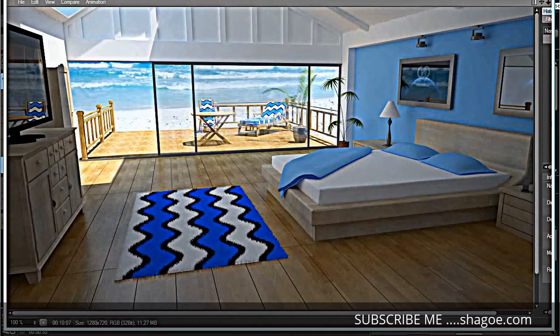So perhaps in the future what I'll do is maybe make something again with Vray, but instead of doing interior, we'll move to something like perhaps exterior shots, maybe something like lighting the outside of a house or a building or something like that.